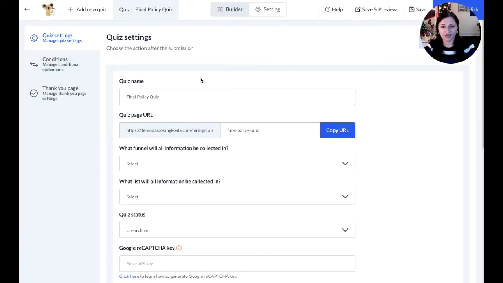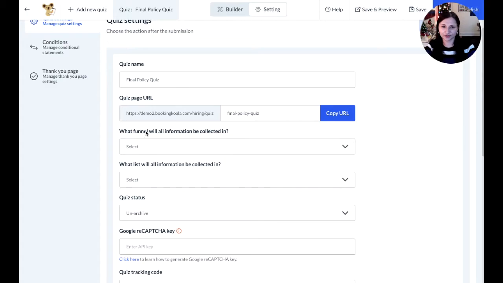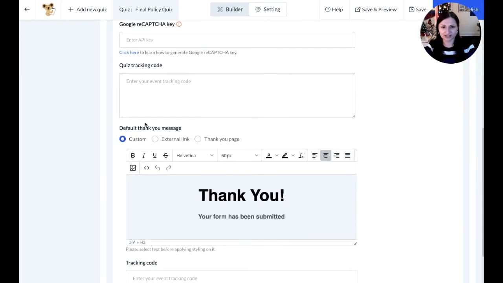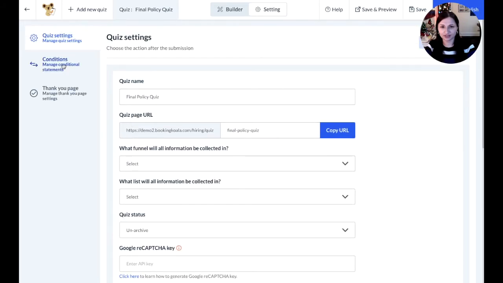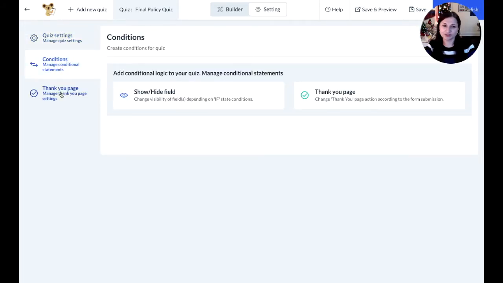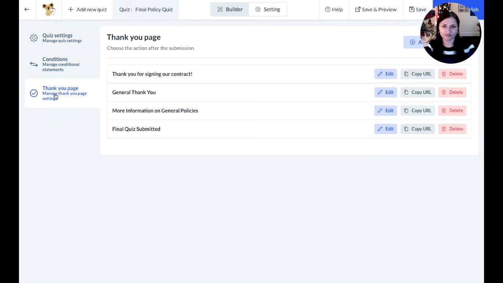Your quiz also has settings so that you can select which funnel the quiz results will be documented in, tracking information, as well as different conditional statements and thank you pages.